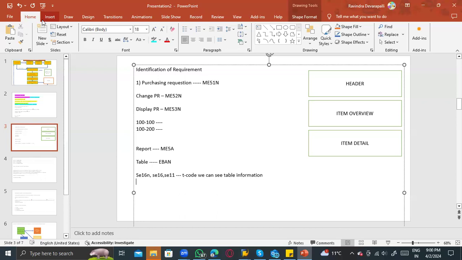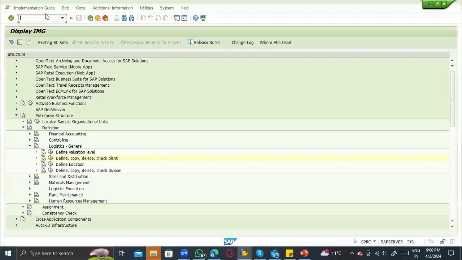SC16N is the enjoy transaction. This is the latest version, 6.0. From that version you can see SC16N, and SC16 is the older version, and SC11 is completely technical related. So I'll go to SC16N.